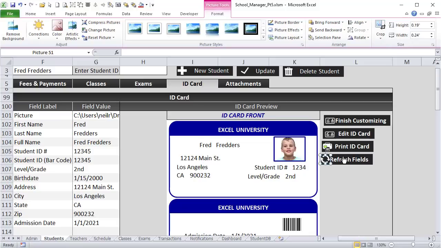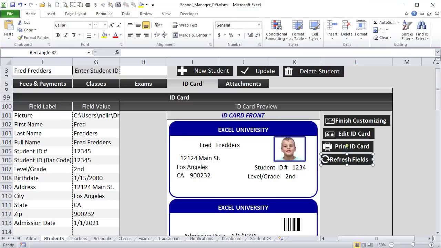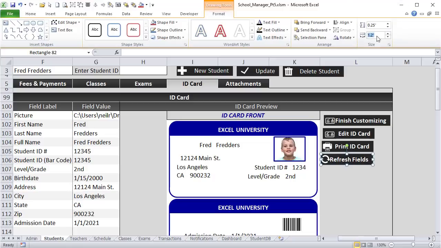Okay, so I'm going to make this button a little bit bigger because it doesn't have it. And then we'll go, let's see, on this button here. Format 0.13, 1.3 should cover it. Okay, I like that better.